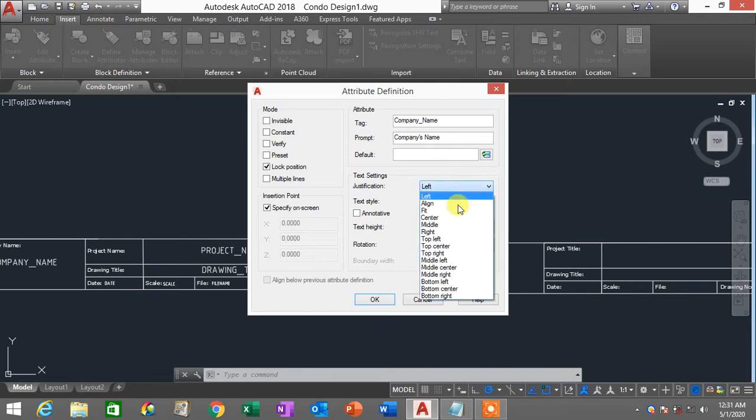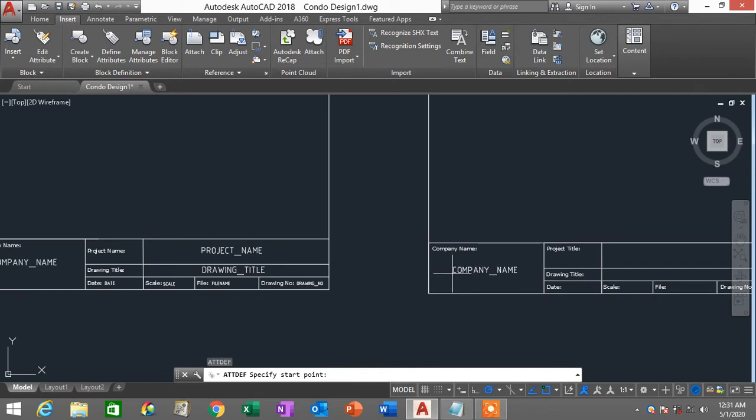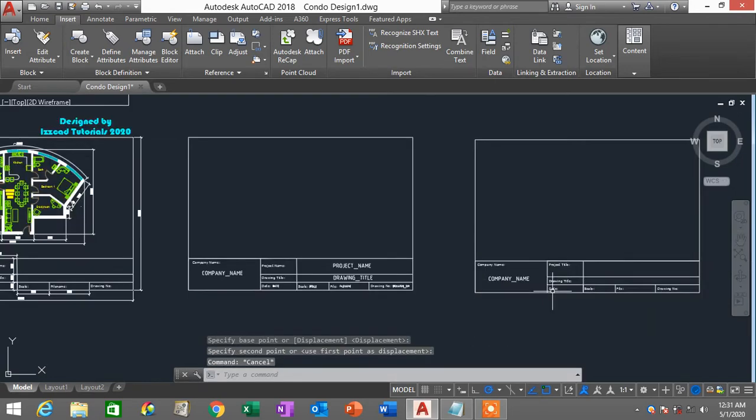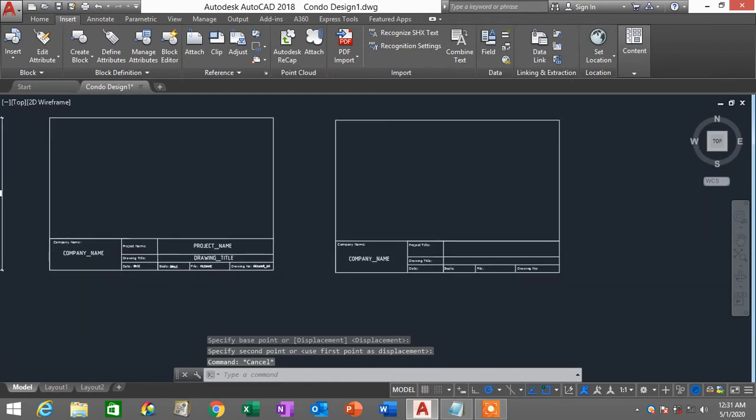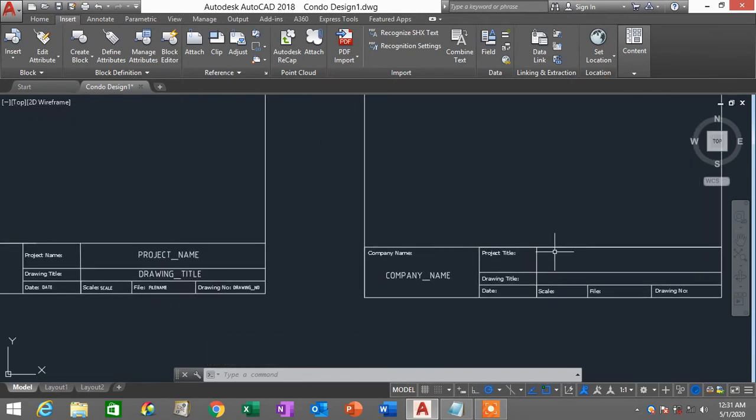The justification I'll put middle center, and the height I'll just put 500 to make it bigger than the text field which we have created just now. Click OK and locate it somewhere in the middle of this cell. You can just type M enter to move it a little bit. Okay, and now we are going to do the attribute for the project name or the project title.